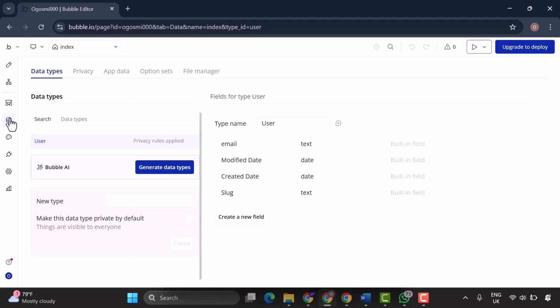3. The database. The database tab is where you define and manage all the data structures and information storage for your application. This is like designing the filing system for your application, determining what types of information you need to store, how that information is organized, and how different pieces of data relate to each other.